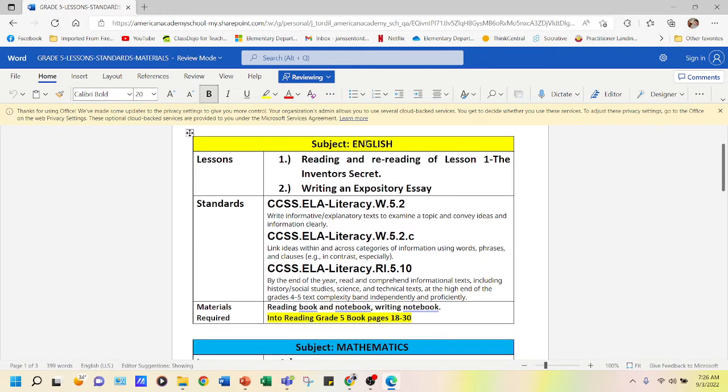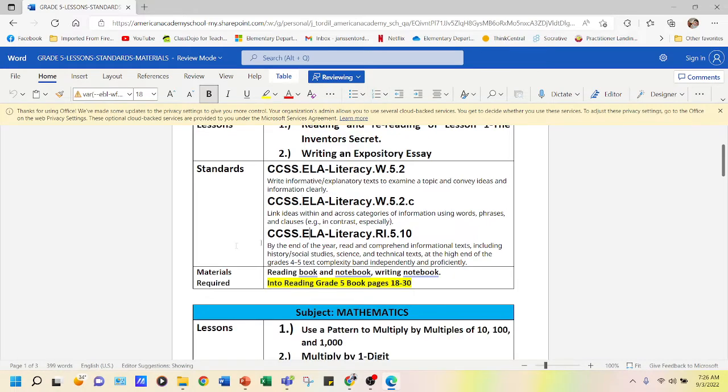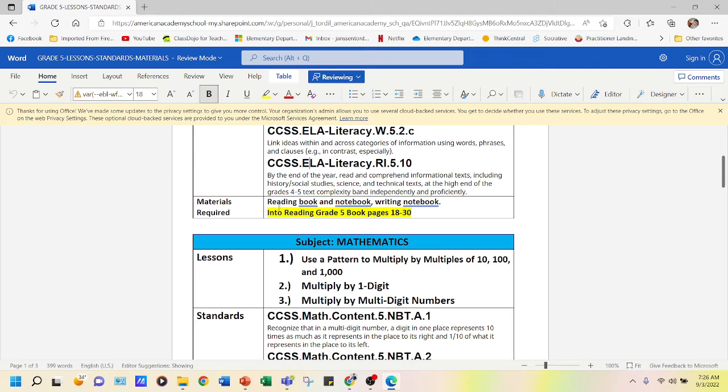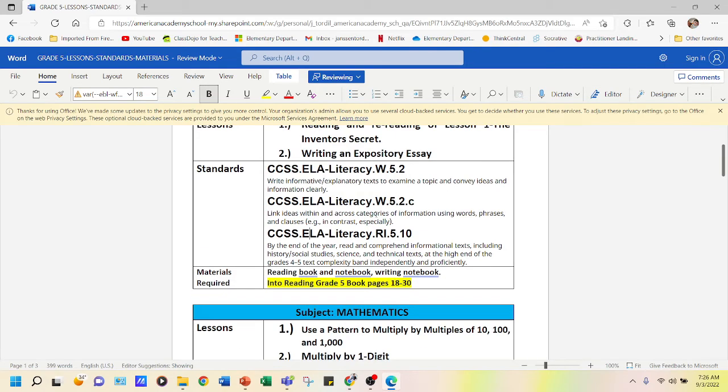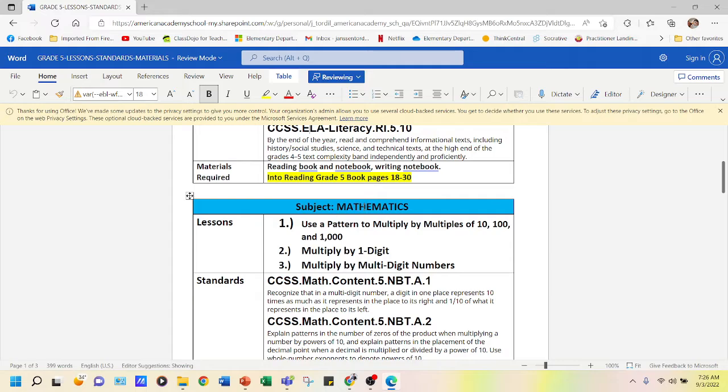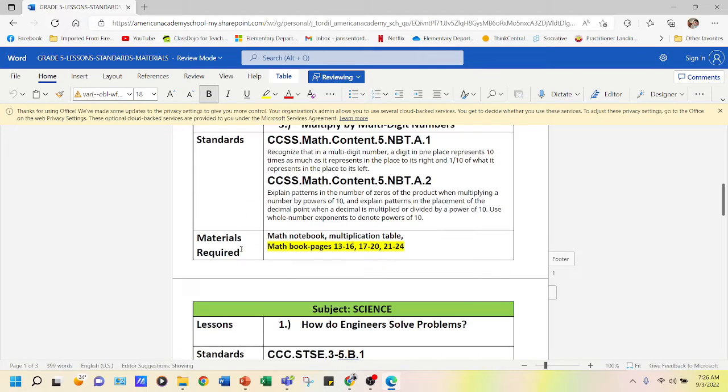So here, for example, you can find English, the lessons for this week, the standards for these lessons, and another important thing is the materials required. So like here, you need reading book and notebook, writing notebook, and also the pages that we are going to cover. Secondly, you will find math, lessons, standards, and materials required.